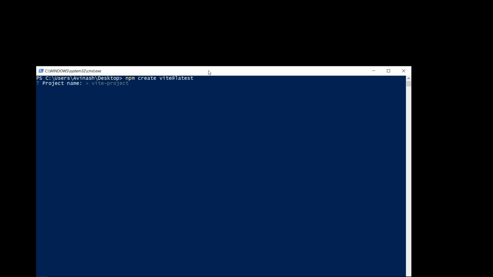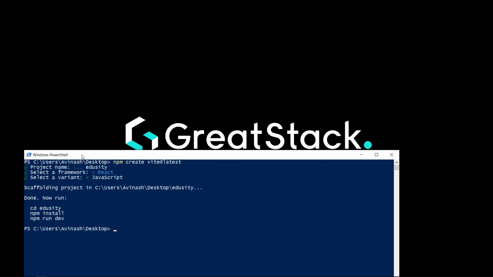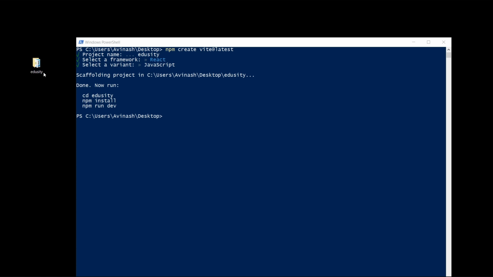Now it is asking for the project name. So here we will type the website name that we are creating. So let me type EduCity. Then we will select the React. After that, select JavaScript. Now it will create a folder with the name EduCity. You can see this folder here.